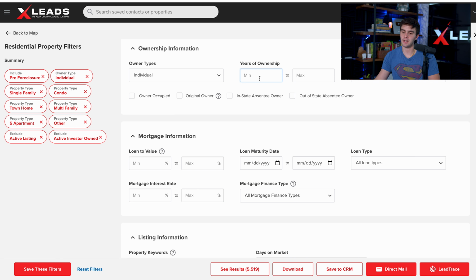And so what it does is it looks at the value of the property and what the loan is. And what it's asking you is how much do you want the loan to be valued compared to the property? And so if a property is worth 100 grand, I don't want the loan to be more than 40% of the value of the house.